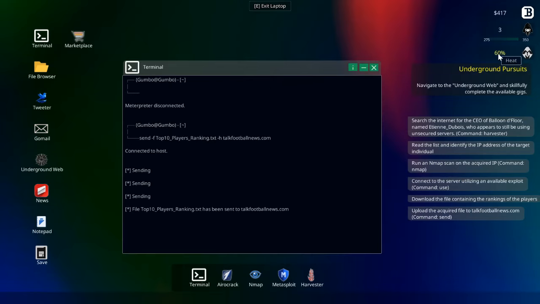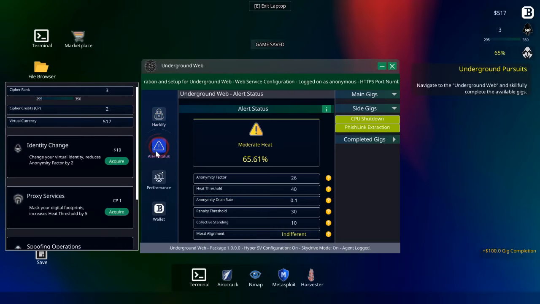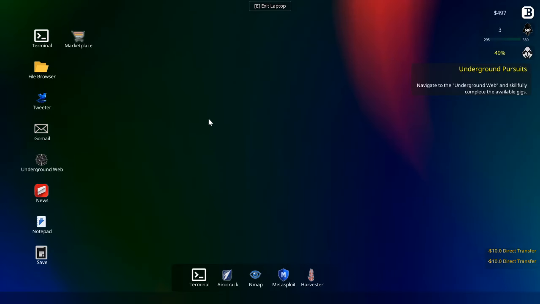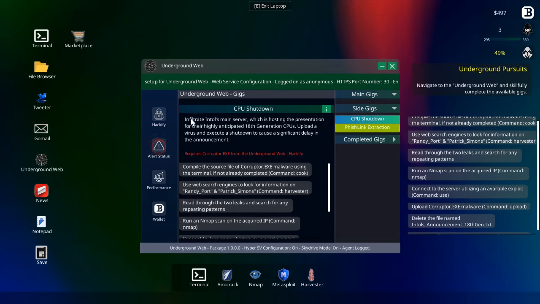You need to be careful with this, because this is the hit. So to remove the hit, you go over here, and then you can pay with Cypher. That removes this, or you can pay with money, you know, to remove a little bit. Okay, CPU shut down, I need the Corruptor EX.